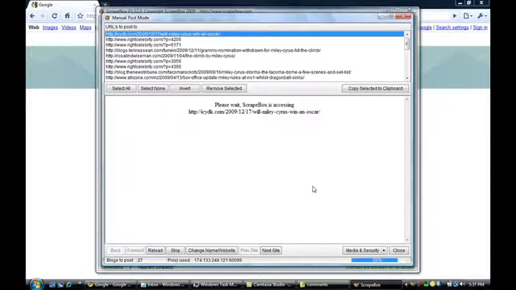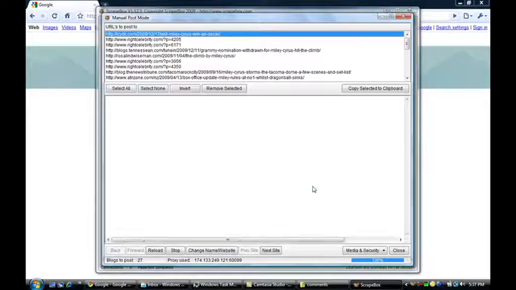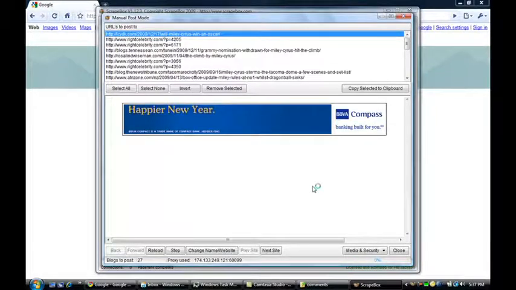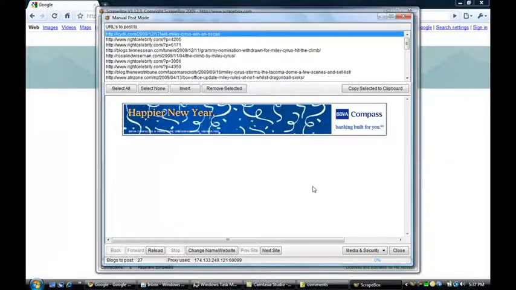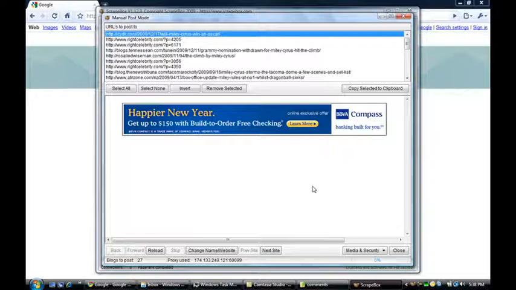But we can also edit it to make sure it's more unique and more related to the blog. The reason we want to do this is if we've got high PR blog posts we really want links from, it's good to do it this way so you can ensure that your comment doesn't get deleted.